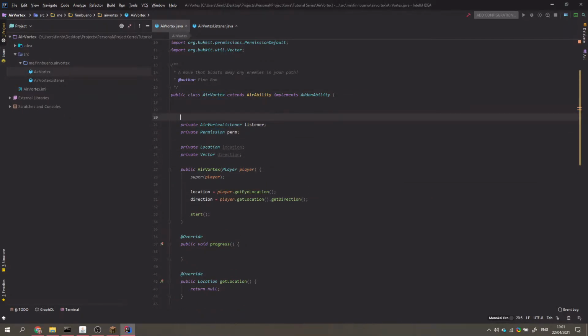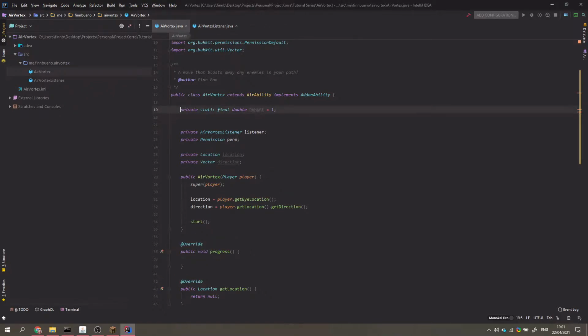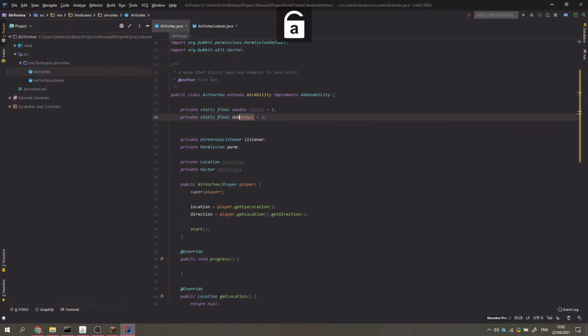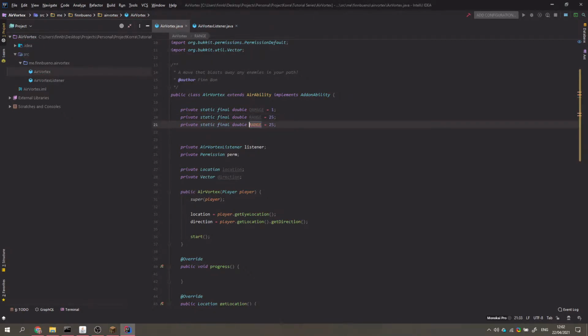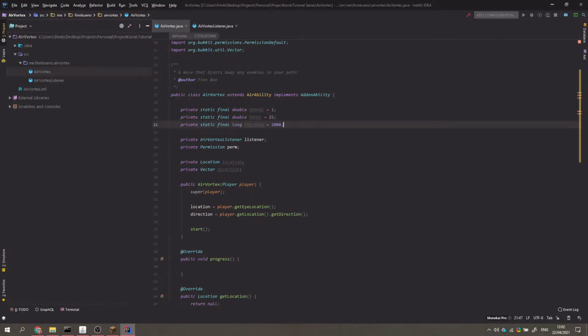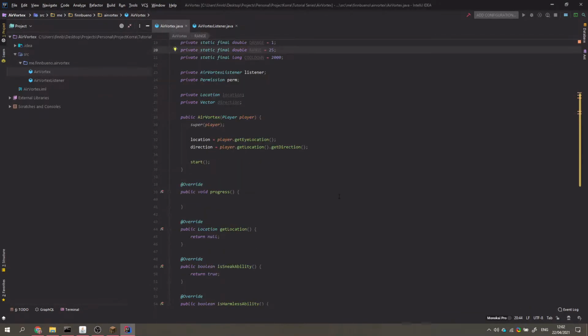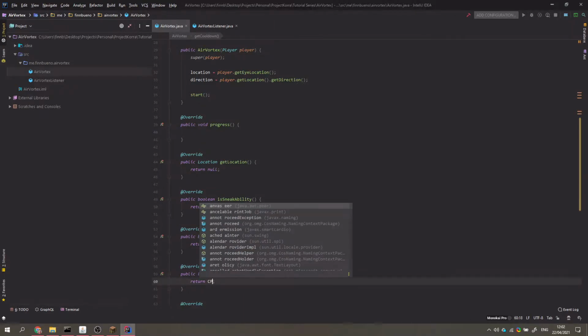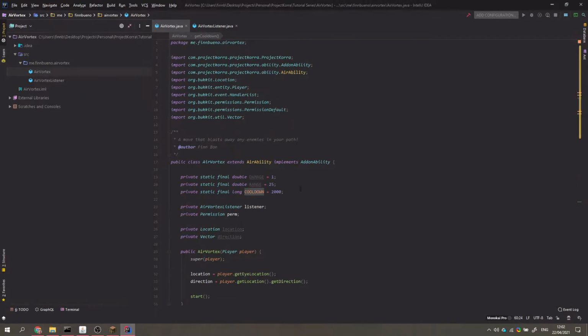Before we continue, I'm going to define some constants here. I'm gonna say damage. Excuse me. It's just going to be half a heart. Then the range, which will also be a double, just in case. We're gonna say range, which will be 25 blocks. And then the cooldown, just going to define that here because that's good practice, which will be a long. And then I think that's it. So let's actually return this constant in here. All right.